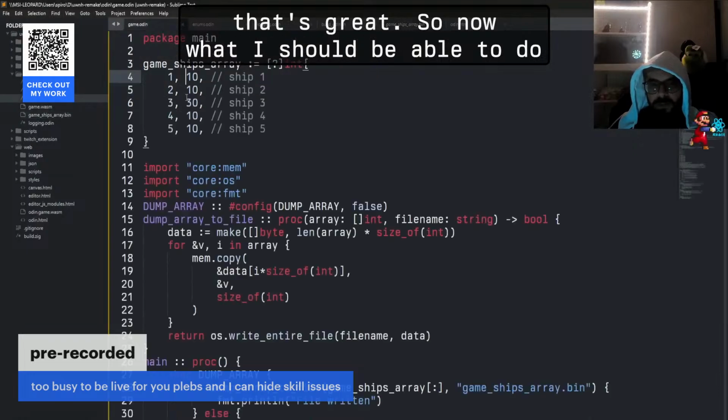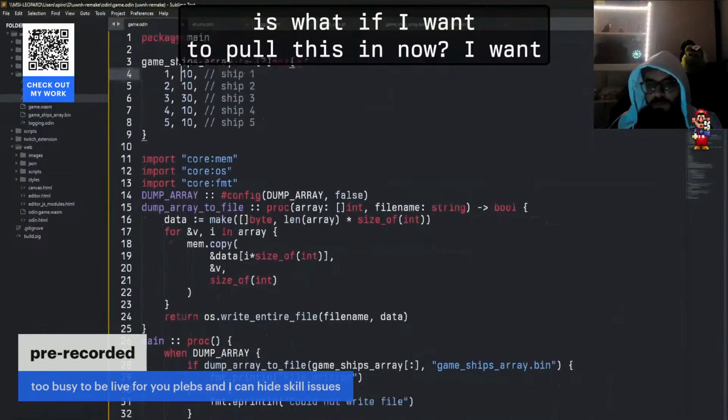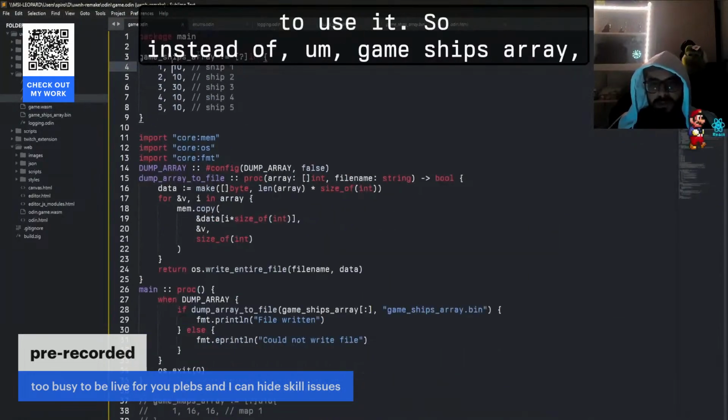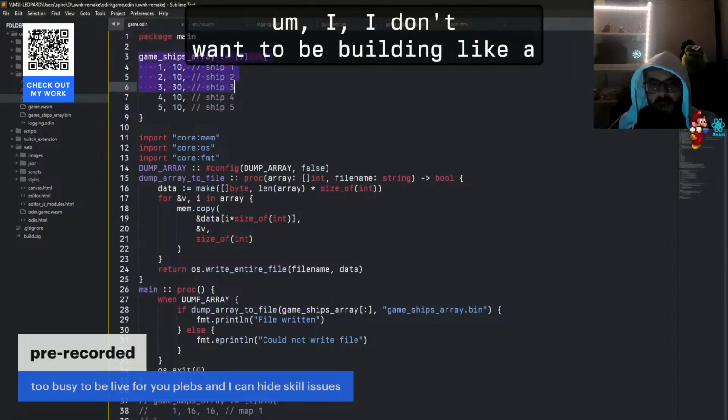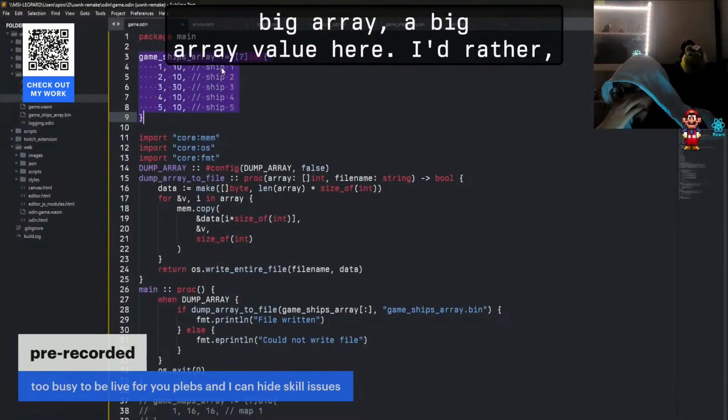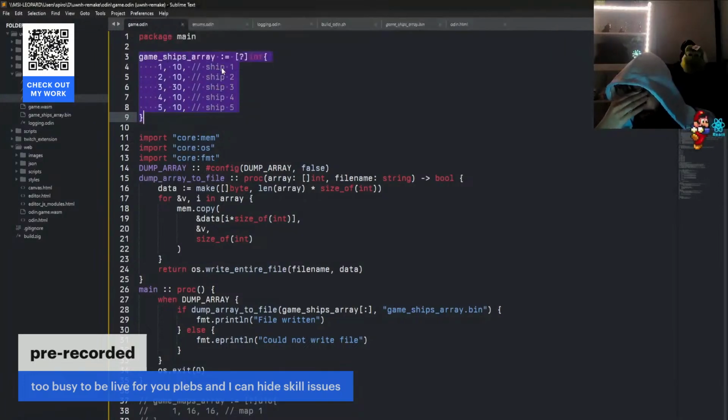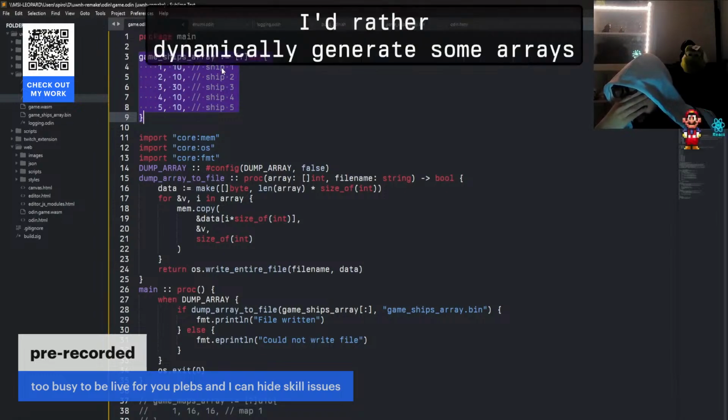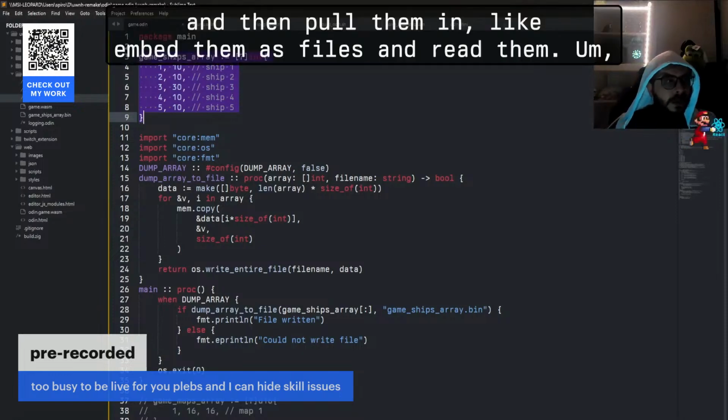So now what I should be able to do is, what if I want to pull this in now? I want to use it. So instead of gameships array, I don't want to be building a big array value here. I'd rather dynamically generate some arrays and then pull them in, embed them as files and read them.